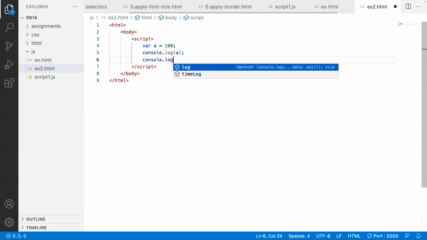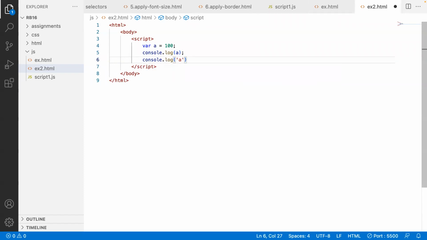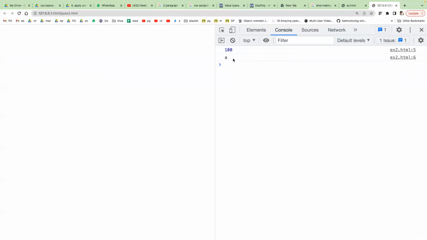Imagine if I say console.log of A. I have not given A directly; I put it in the quotes. Then those quotes will make the A considered as a string. It is no more a variable. So it will print simply A, A as A. Understood the point? The difference.